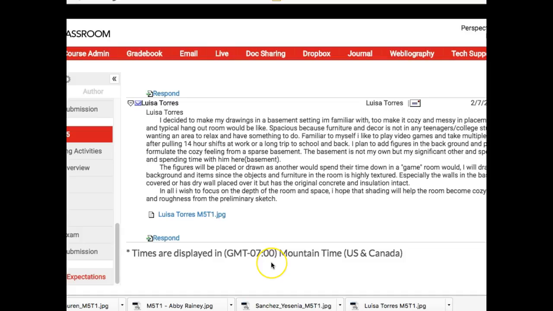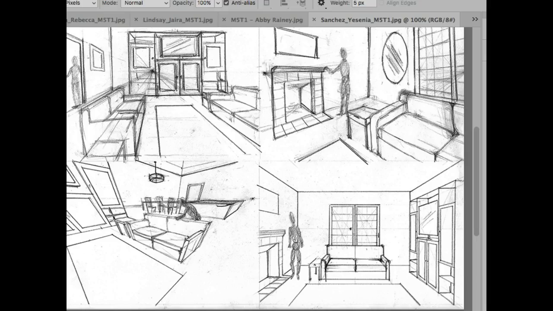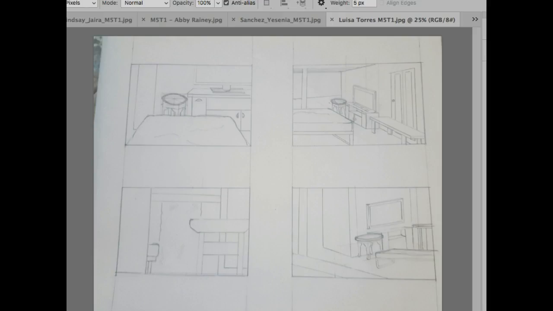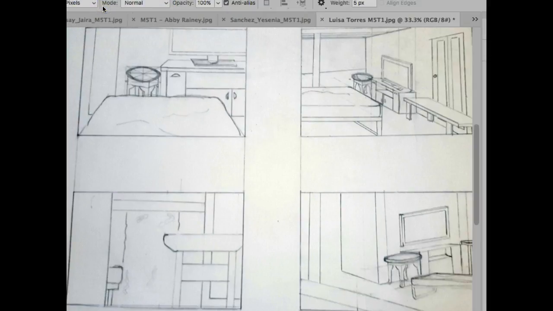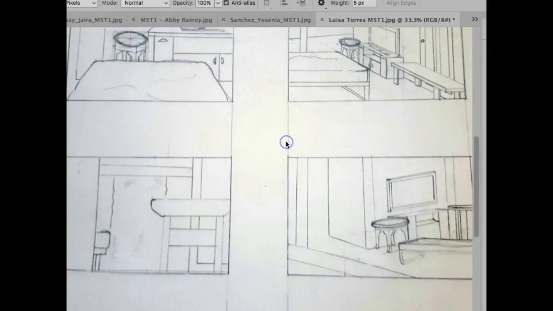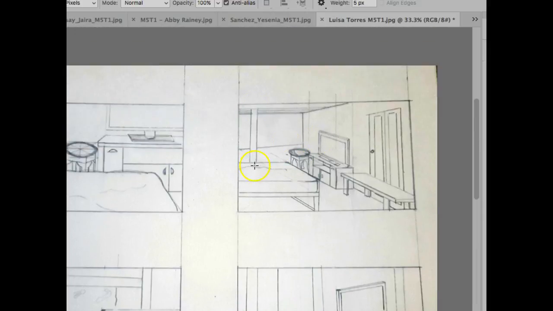Okay, Louisa. In a basement setting, cozy, messy, bachelor pad, typical hangout room. Yeah, those are great ideas. Okay, yeah, this sounds a great idea. Let's see here. So I would say this is your strongest one at this point.